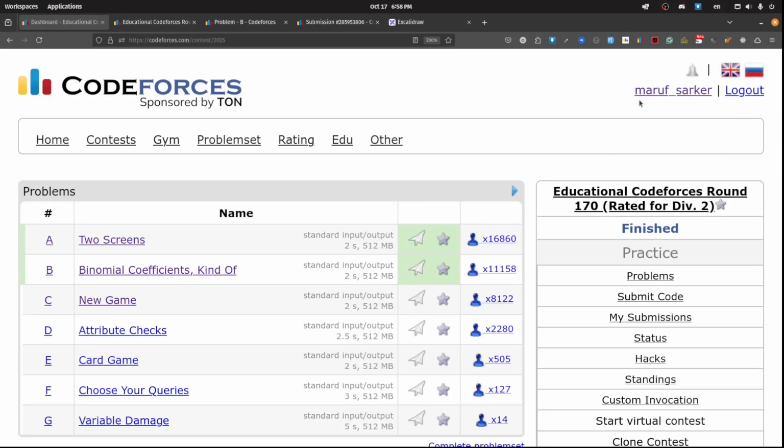Hello programmers, welcome back, and today I will solve the second question, binomial coefficient, from the contest Educational Codeforces Round 170, rated for Division 2.